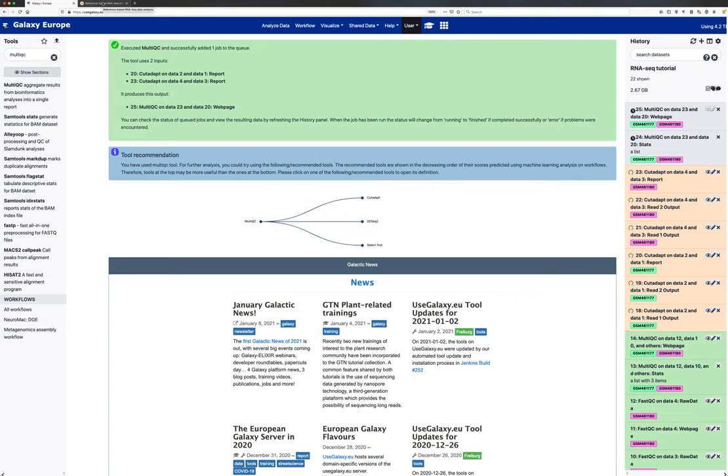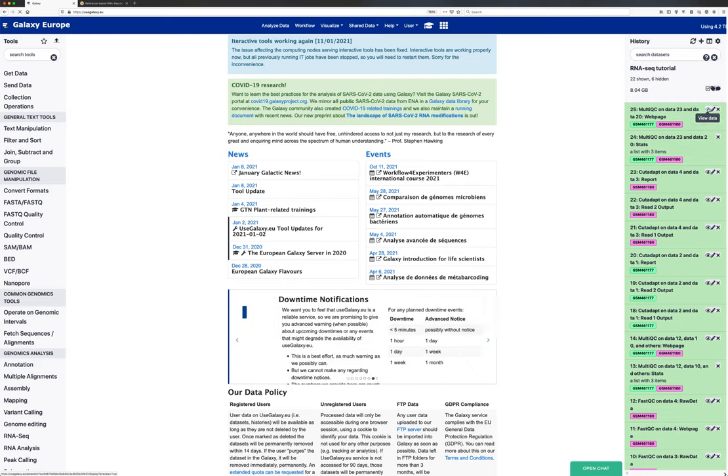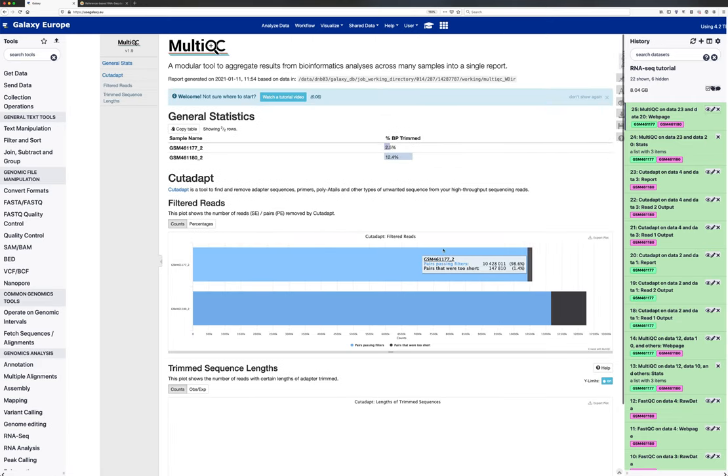You can take a short break now because Cutadapt can take some time to run, and then we come back in a few minutes when Cutadapt is done. It's now finished, as well as MultiQC, so we can inspect the MultiQC output to check the result of the trimming and the removal of reads from the dataset.